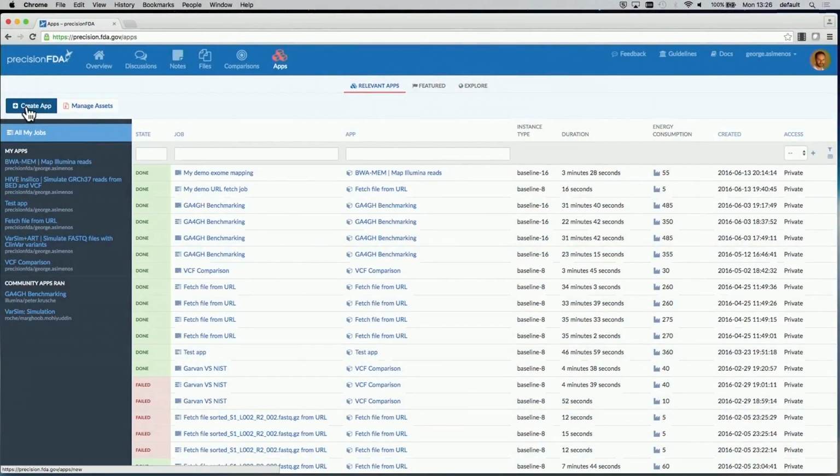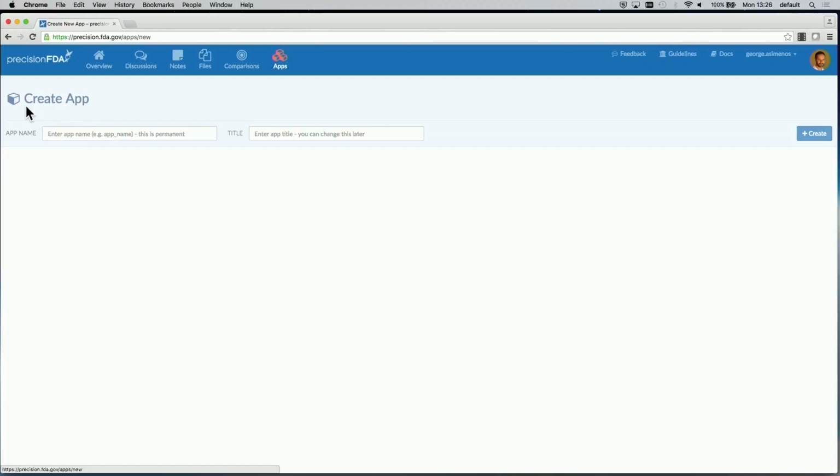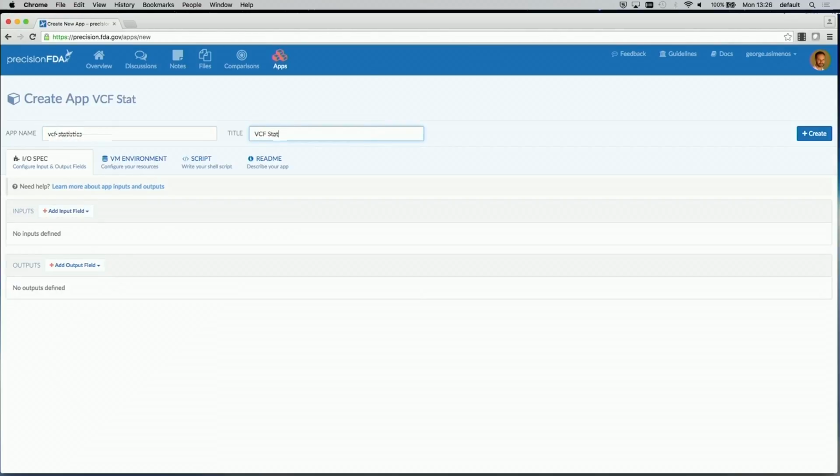And now let's see how we can create an app on precisionFDA. In the App section of the website, I can click Create App to create a new application. In this example, let me create an app for calculating VCF statistics. I can call my app VCF Statistics and give it a nice title such as VCF Statistics Generator.